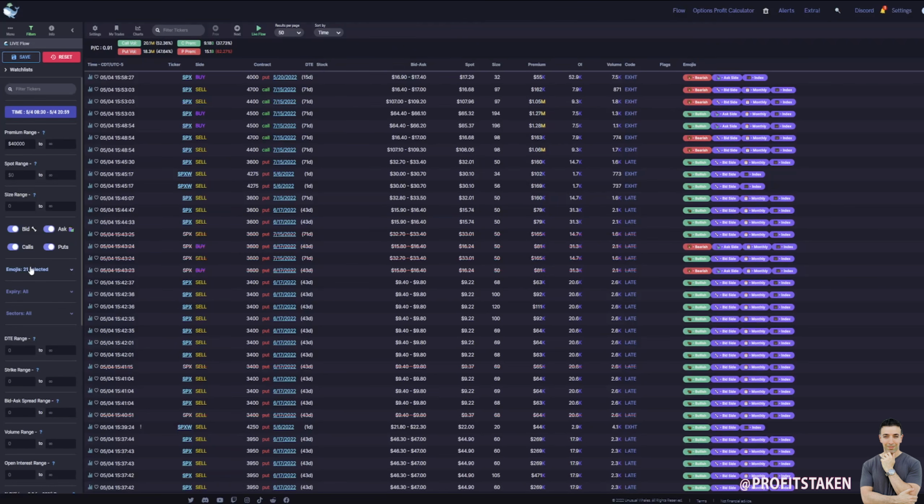Where we dig in is on the emojis. And right now, I don't have anything specific selected, but I'm going to show you what I turn off. Right? As we scroll down, these are all fine. I like to turn off dividends in general, earnings, and ETFs. So why do I turn those three off? Let's go one by one.